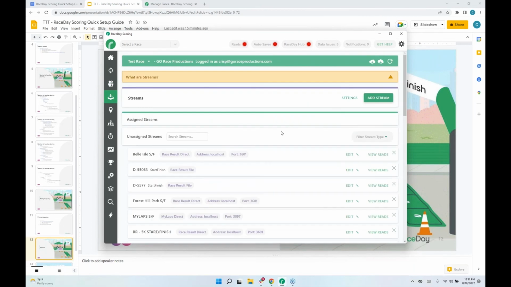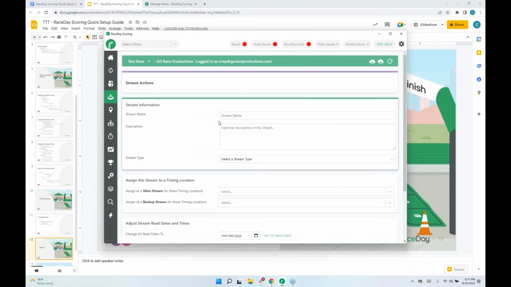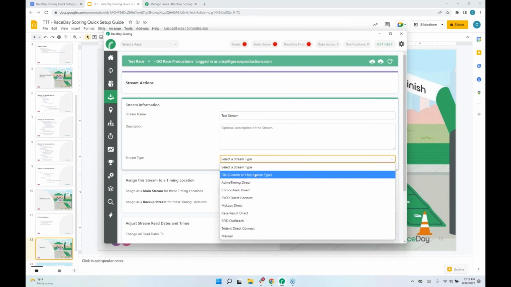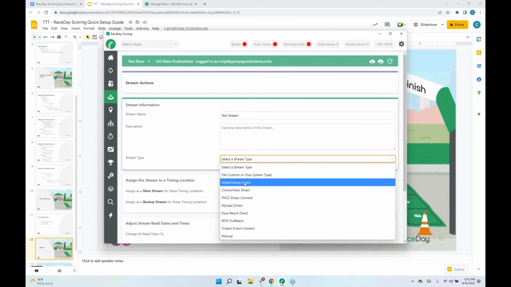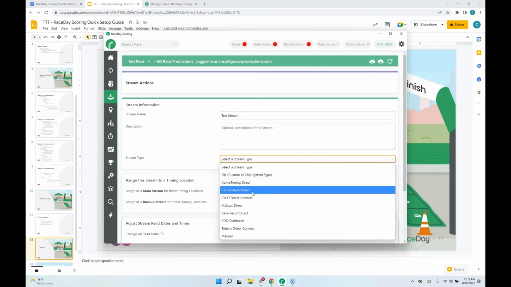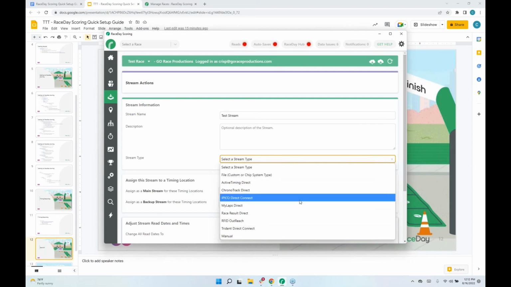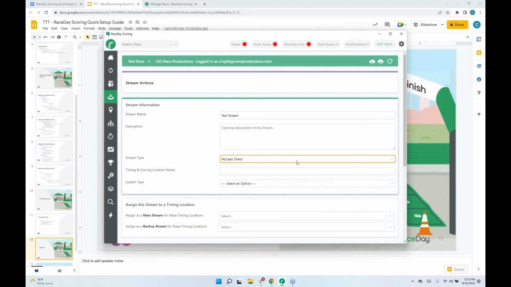So now streams. All right, let's add a stream. For me, once you have streams created, a lot of times you can use them over and over and over for different events. So I can create a test stream here, and I can say stream type. If you choose file, you can choose any type of file, or you can do any one of these types of directs. So I'll choose whatever, MyLabs Direct.